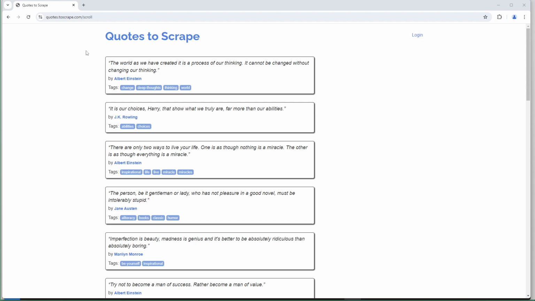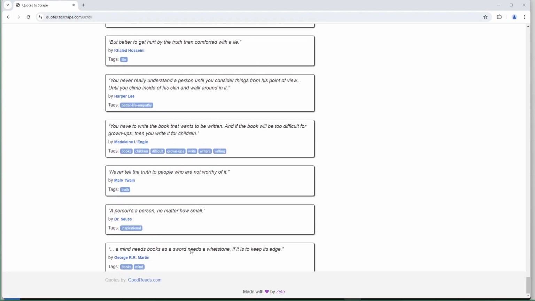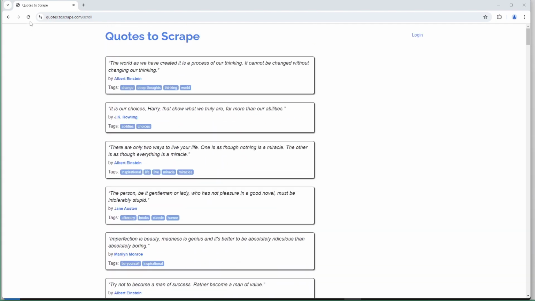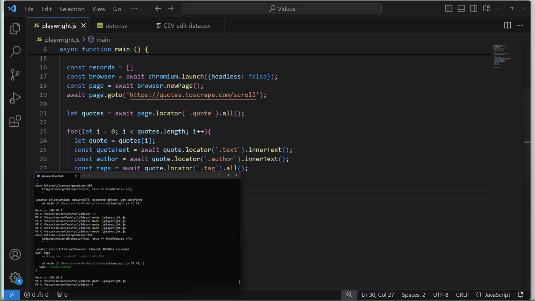This one is a variation where it is an infinite scroll. So if I keep going here, you can see they load in as I scroll until, I guess, here's the last one. What happens is with our script, if we run it as is, you will see.